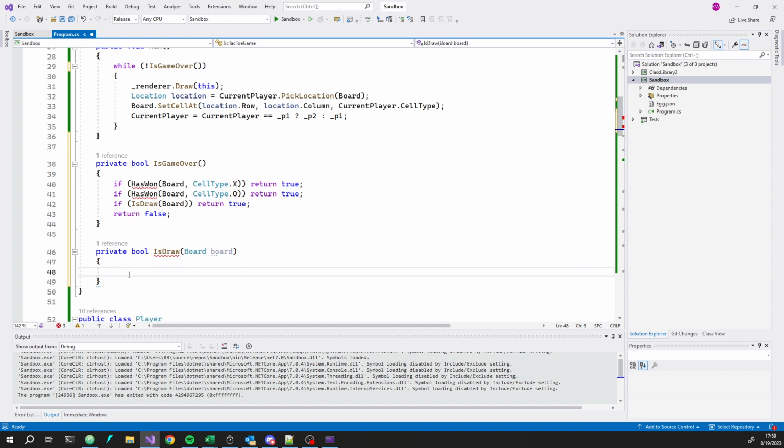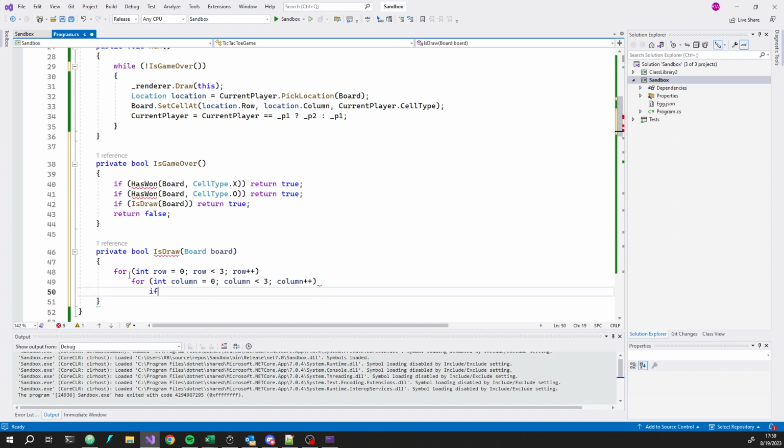And we know this if every single cell is full. So let's just search through the whole thing. We'll go for int row equals 0, row less than 3, row plus plus, for int column equals 0, column less than 3, column plus plus. If board.GetCellAt(row, column) equals CellType.Empty, return false.